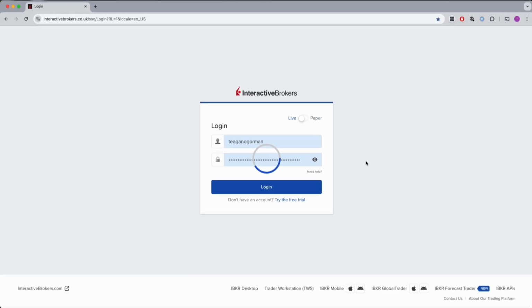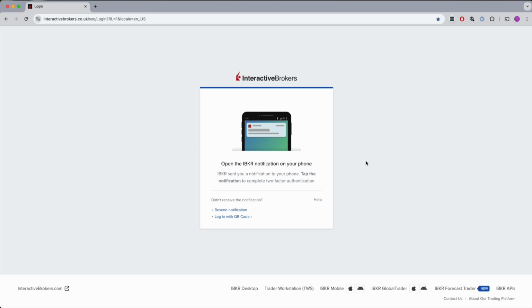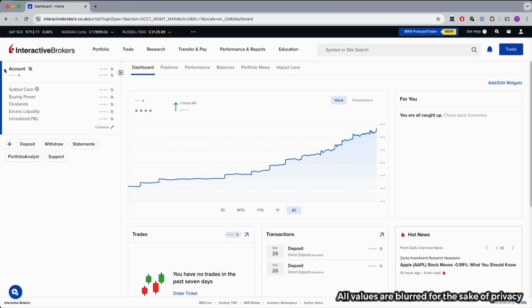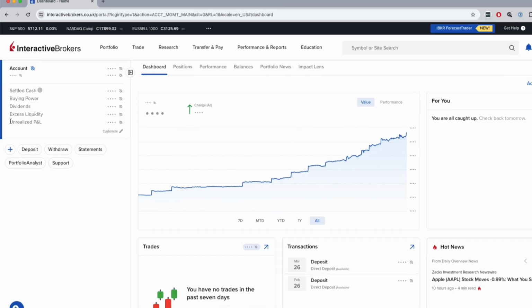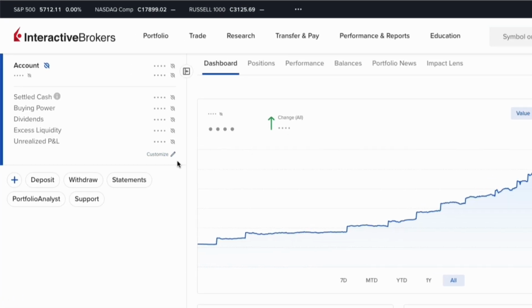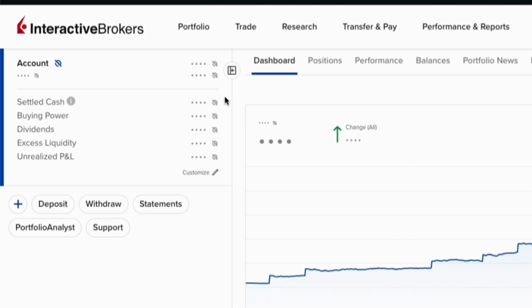From South Africa, you will use the interactivebrokers.co.uk URL. As you can see, they do support multi-factor authentication, which is always a good thing for security. And here is the basic welcome UI. You can see on the left, there is a summary of all my balances. So that will include any money that I have in the account that I haven't yet bought shares with, as well as dividends that I am soon to be paid, and unrealized profit and loss, which is basically the amount that my shares have changed by.